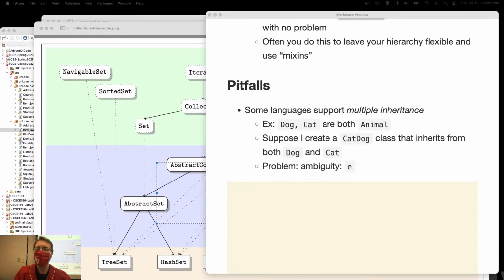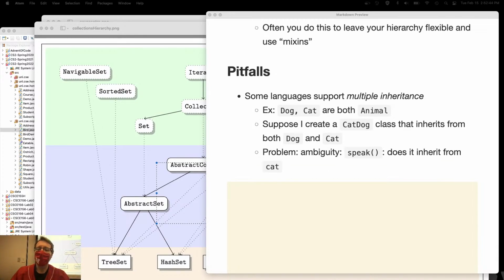Suppose that it has a method called eat or speak. That's easier. A dog barks, a cat meows. So what does a cat dog do when it speaks? Yeah, exactly. It's an ambiguity. Does it inherit from cat or dog?